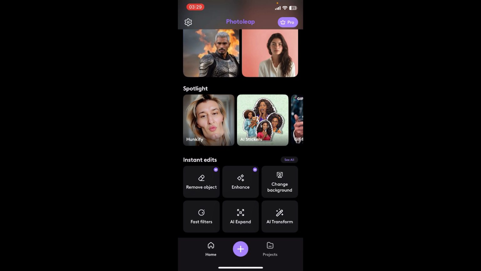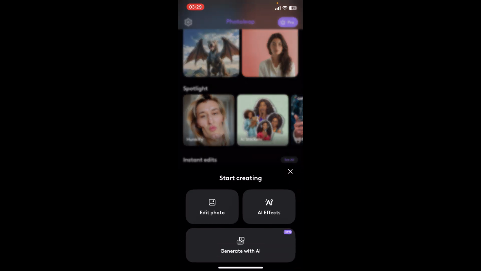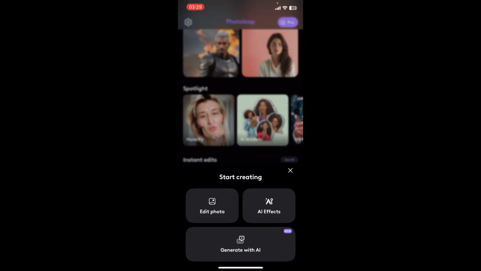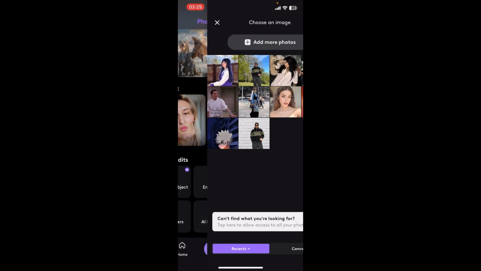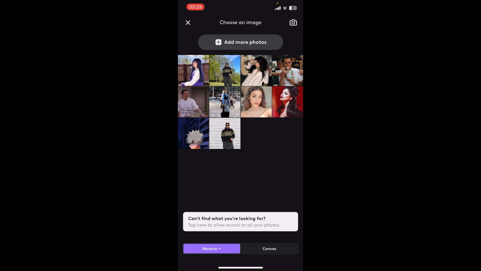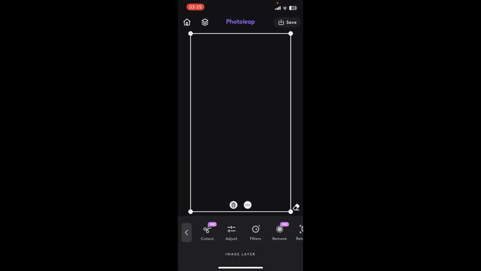Now on a screen, you can see options like Home, Create and Projects. Go ahead and tap on Create, then select Edit Photo from the options given on a screen. Now select the photo that you want to add text to. Once you do that, you can see there's options called Canvas, Import, Text, Stickers, Generate, Draw, etc.